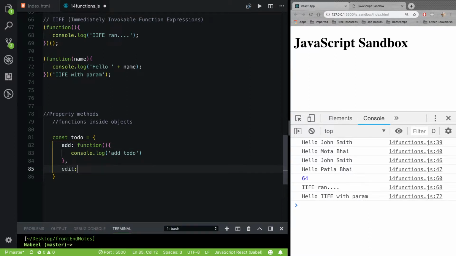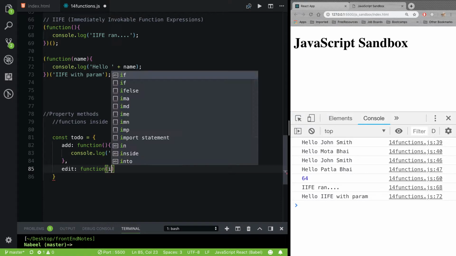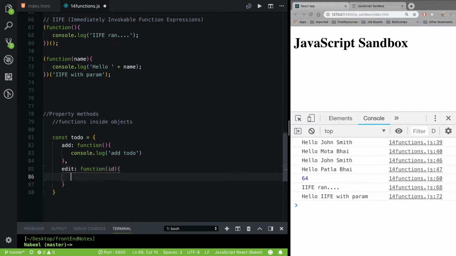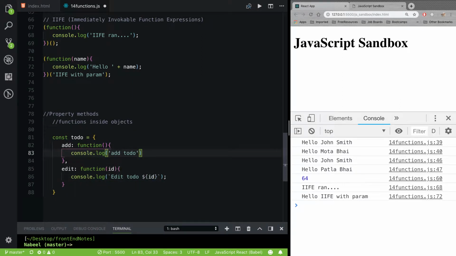My next key is going to be edit. I'm just making this up as I go. So let's create another method. We'll give it a parameter of id, and then I'll console.log. Let's do template strings. I'll do backticks, and we'll do edit todo, dollar sign, curly braces, and then my parameter, which is id. Put a semicolon over here to follow the syntax. Okay, I'm going to save it.